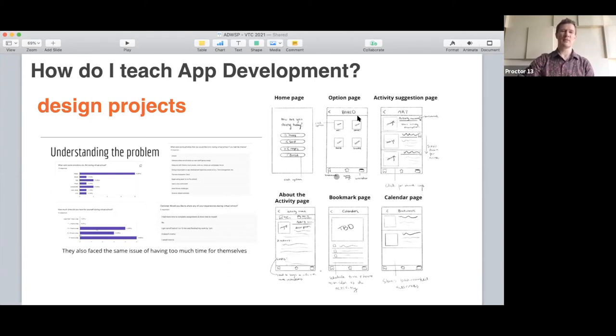This was a great opportunity for the artistic, for the designer students to really shine. So you can see one of our wonderful prototypes sketched out. This was our student, I believe this was Angel, who sketched out everything that needed to be in this app.